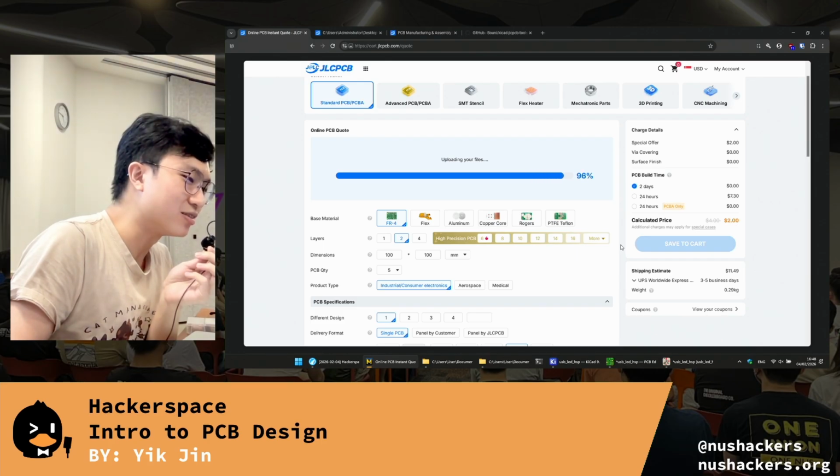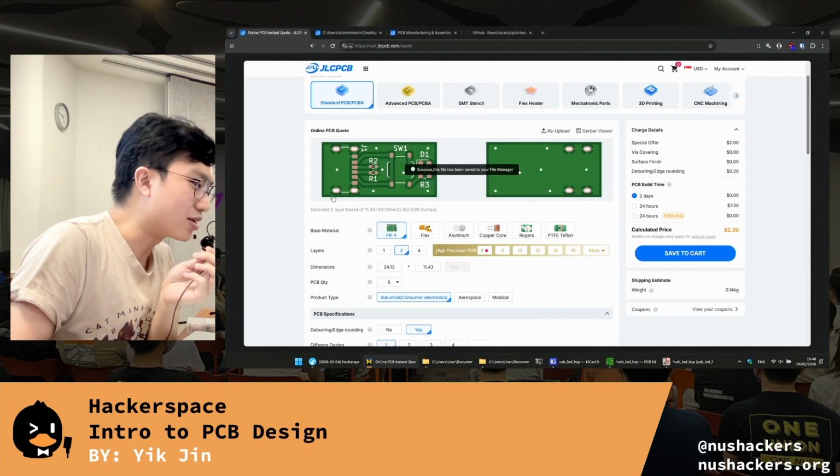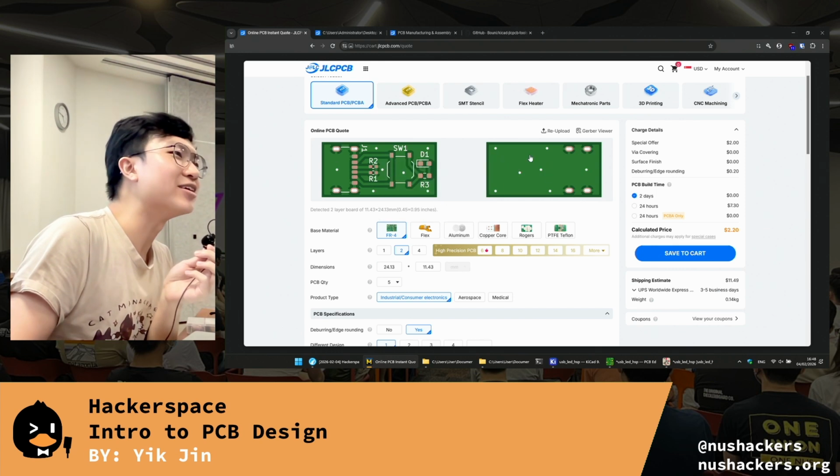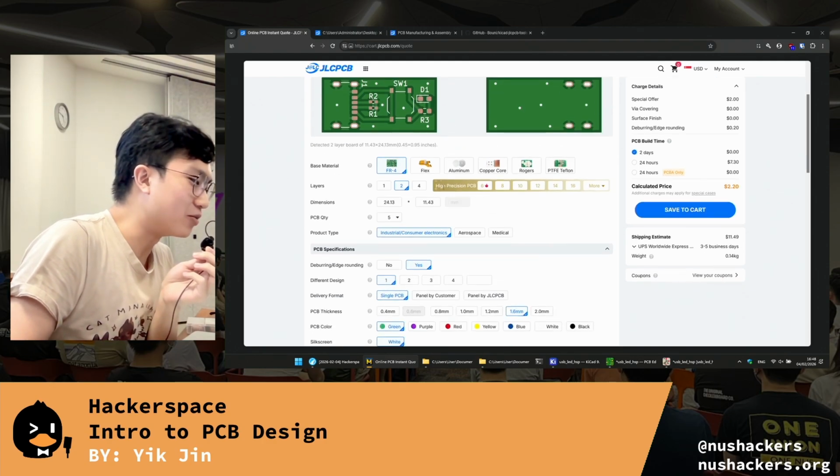Then once they are done, okay, yeah. So once it's done, you can see this. Make sure you check. This looks correct, right? I mean, it looks like our board. So it definitely looks correct. So then you can choose all your settings here.